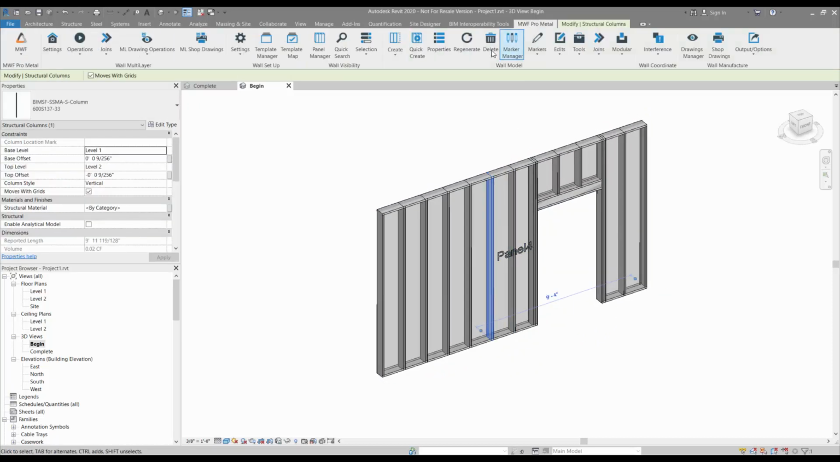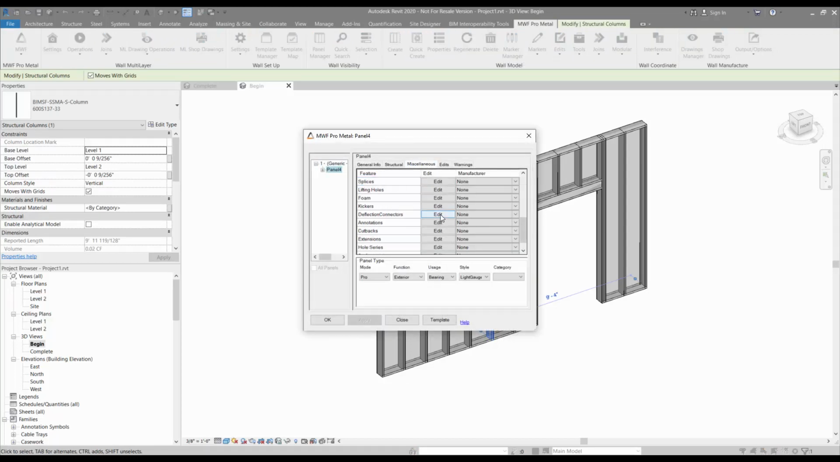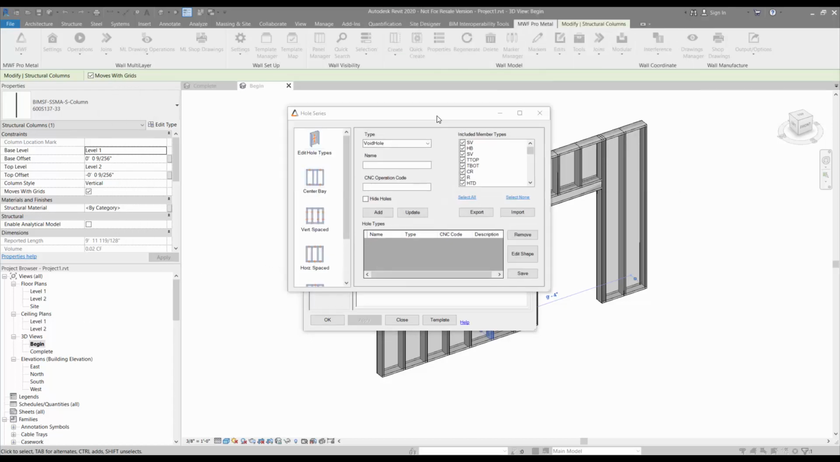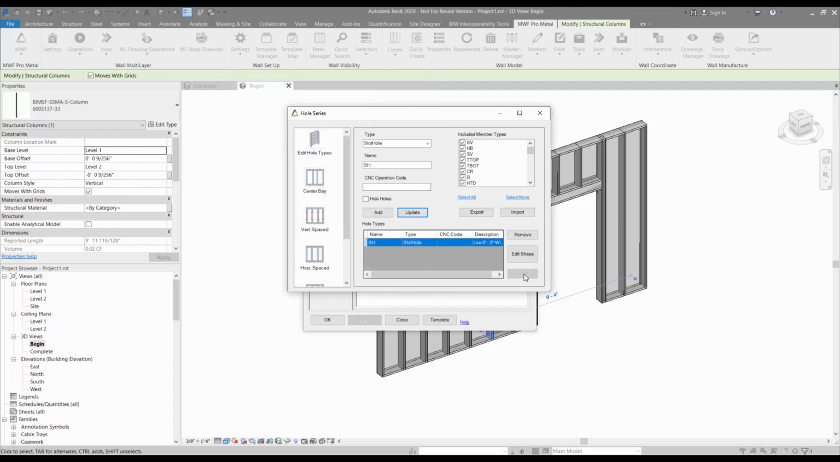So now I'm going to select a member, go to Properties, Miscellaneous tab, and Whole Series. What I'm going to do is create my punch out type, which in this case is a slot hole. I'm going to call it SH and add it. Then I'm going to edit the shape of the hole, center, 1.5, and diameter as well. I'm going to save, and I'm going to close this dialog box.